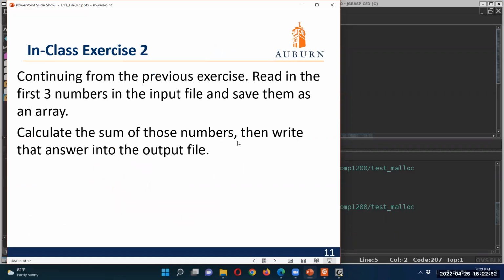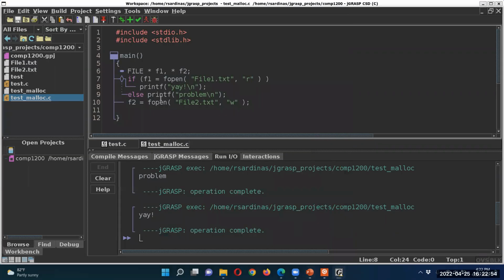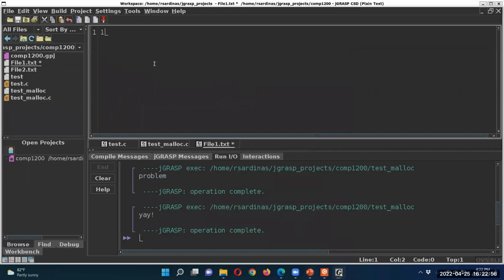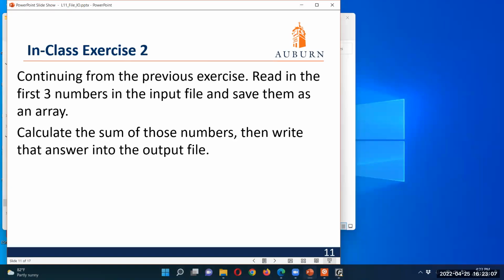So let's try to do that. We'll go over here, for example, in file one, I'll put 1, 2, 3, 4. We'll just put a couple variables, 9, 10. So there I've got a couple variables now. Try to read a couple of them, sum up the first 3, right? And then just take the sum, instead of printing it on the screen, print it in your file.